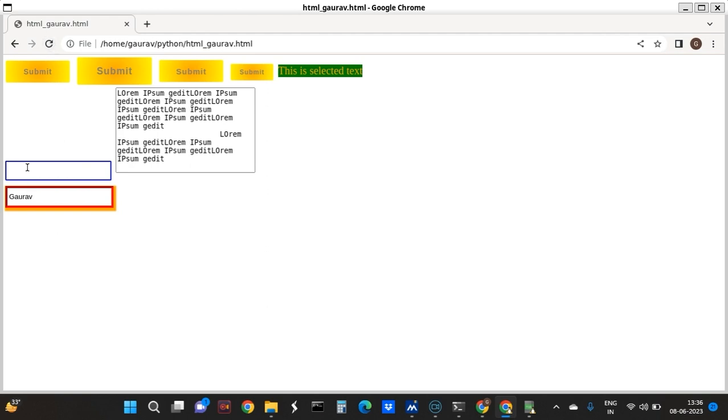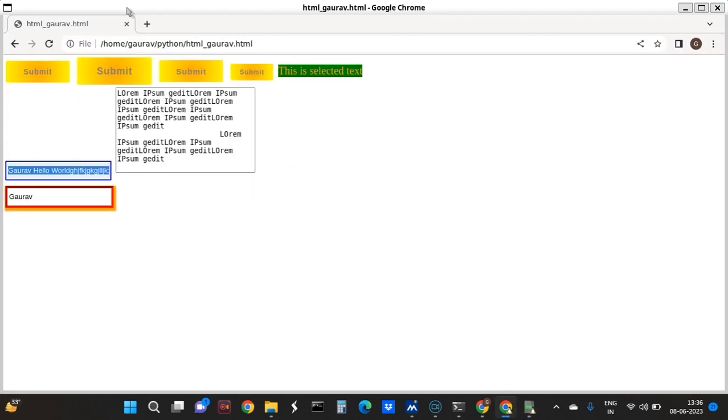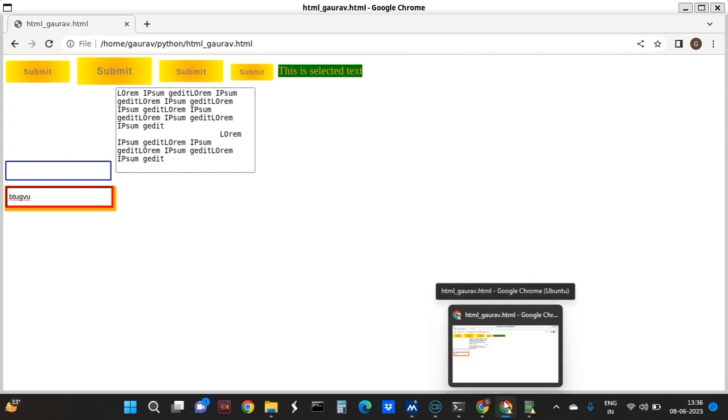So the blue one is the text field. So this is the text field. So now we will go to invalid input. Suppose my text is invalid. So now suppose I am pressing. So it will be shown like this. The border will be shown as red. So that is a validation.